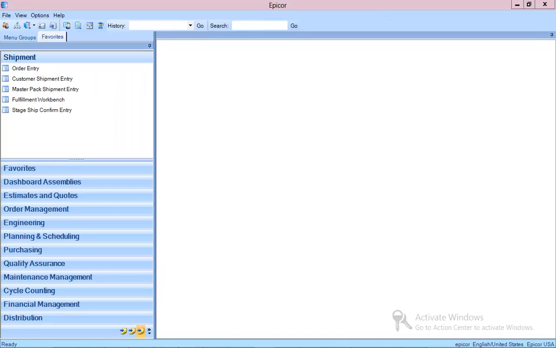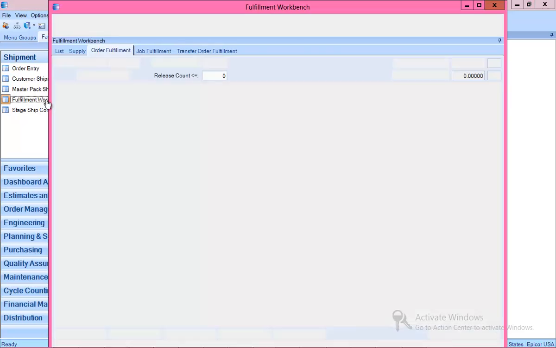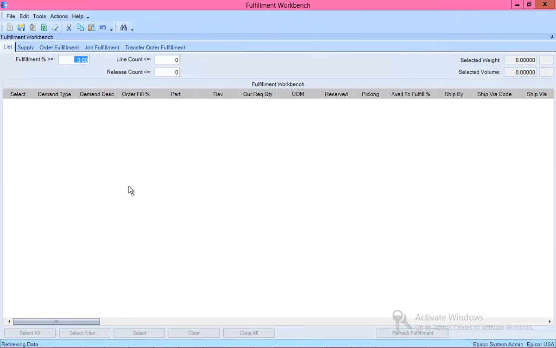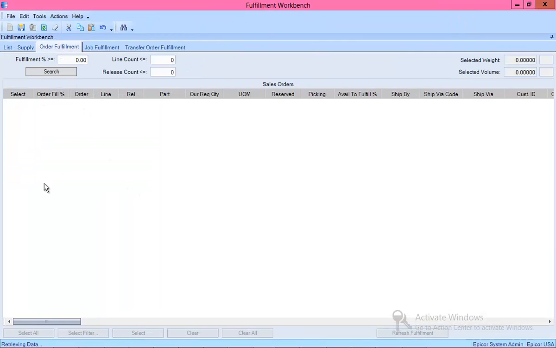The next task that we're going to perform is release for picking. In order to do that, we're going to have to go ahead and open up the fulfillment workbench. Here we're going to go to our order fulfillment tab and click Search.